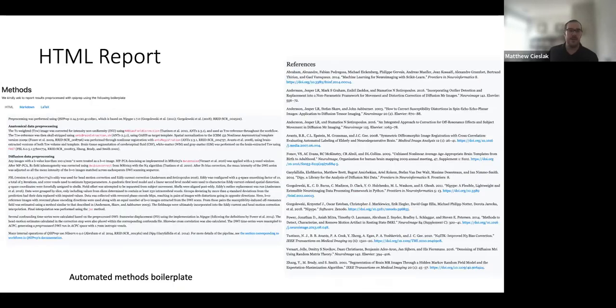And then the last part of the HTML report is this methods boilerplate. And so as QSIPrep goes through, it uses Nipype. As it goes through and builds the workflow based on what it sees inside of your data, it grabs the boilerplate text that goes with those nodes, and it does a breadth first search through your processing graph and pulls out this text.